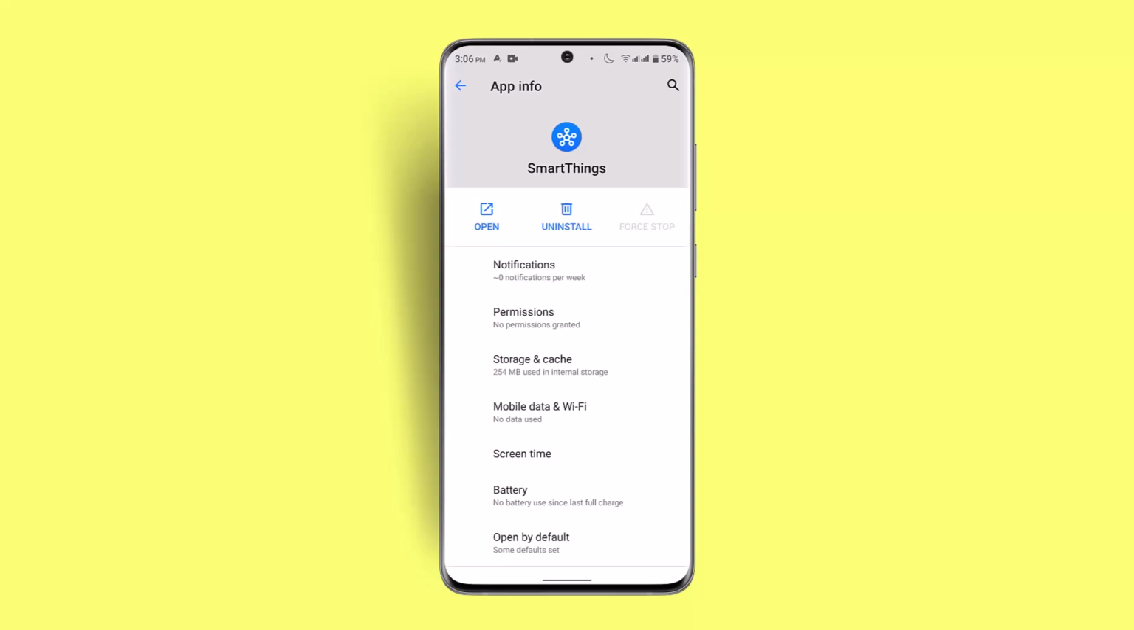You could also make sure to restart your device, and that could be able to fix it as well. If nothing seems to be working out, then tap on force stop, and then go ahead and uninstall the application, restart your device once again at the same time, and then reinstall the SmartThings app. That could be able to fix the issue as well.